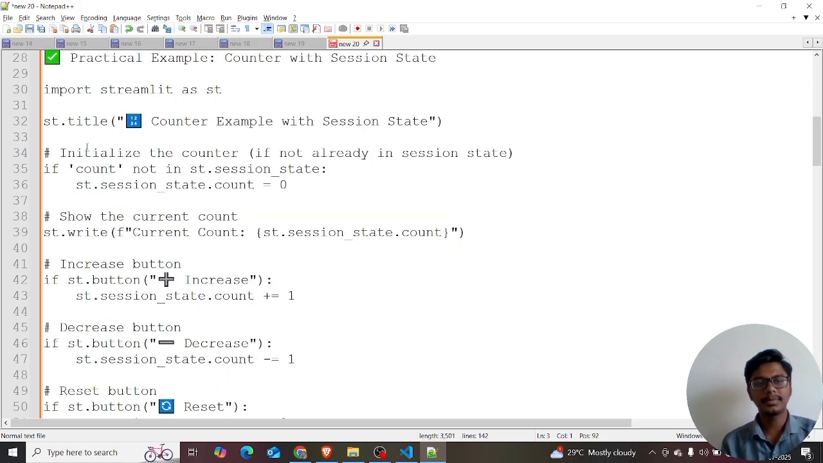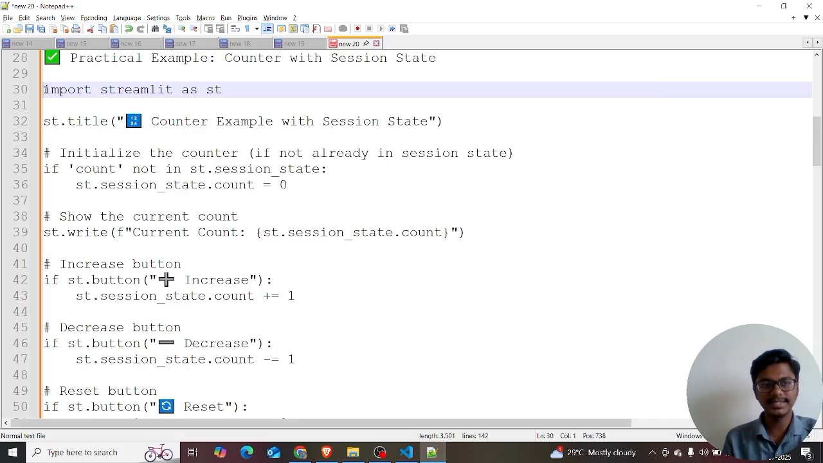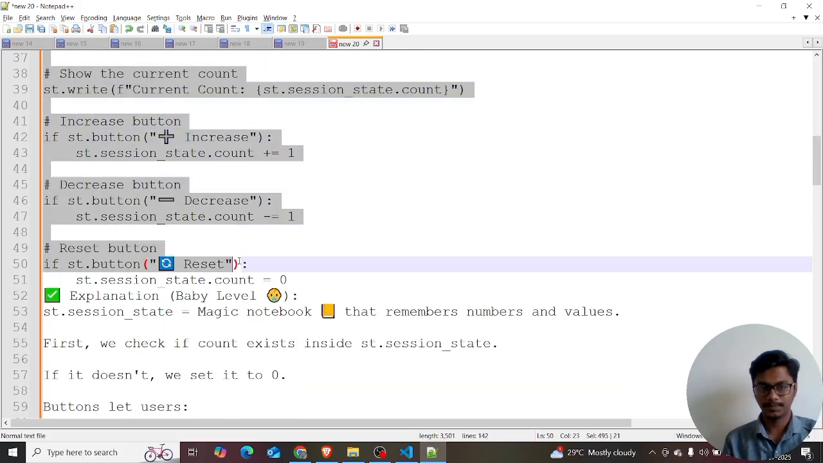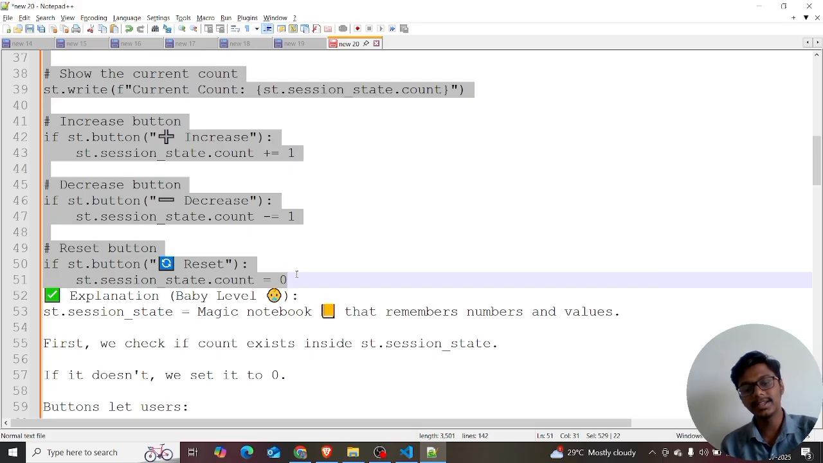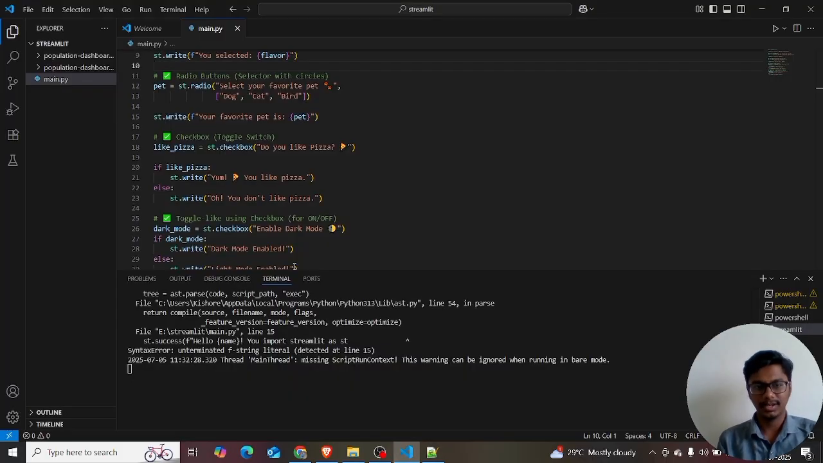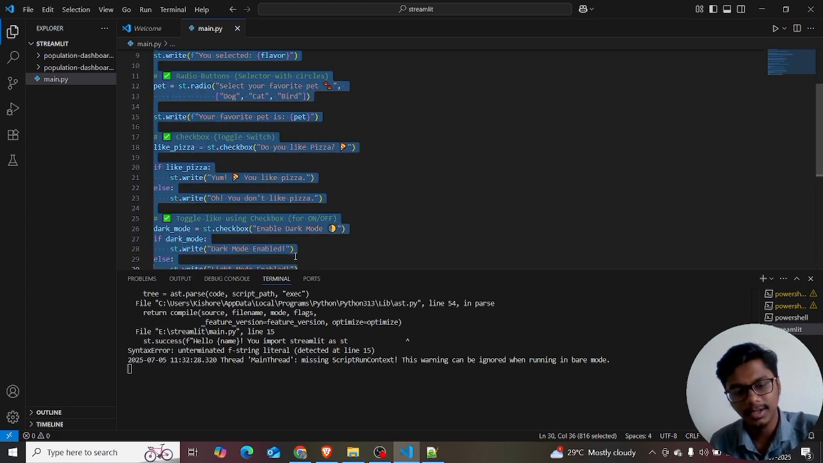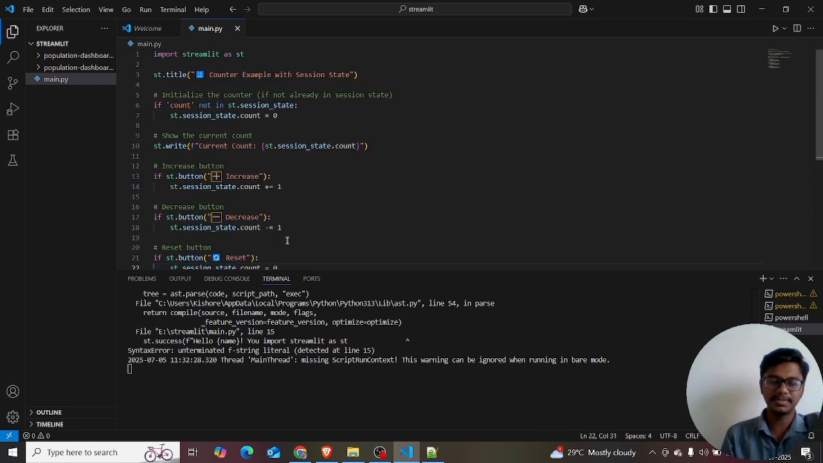Now I want to give you a practical example with a counter. In any tutorial you watch, even ones of two hours, there is an example like this. This is a basic and practical example, a baby-level explanation. I'll take the code and paste it here, and I just want to explain this code.